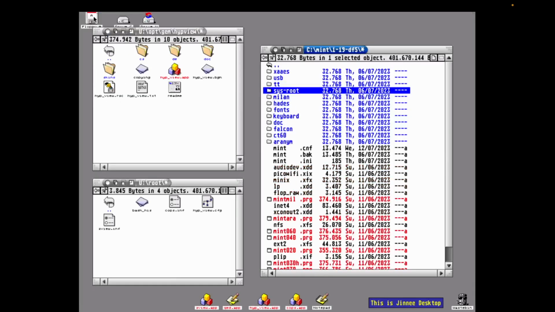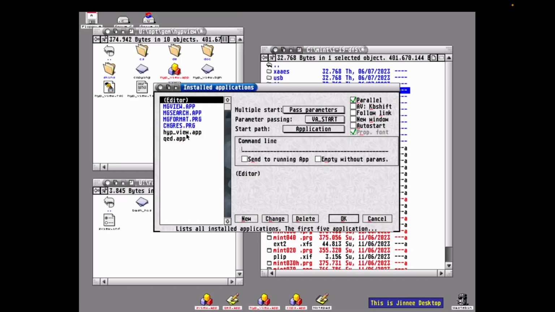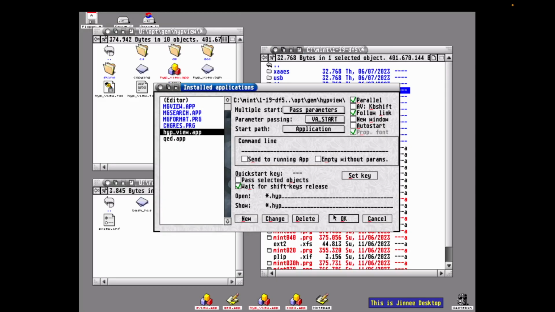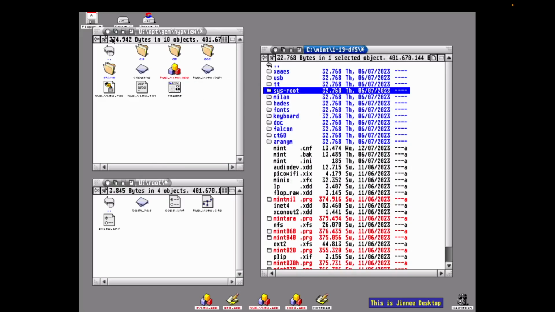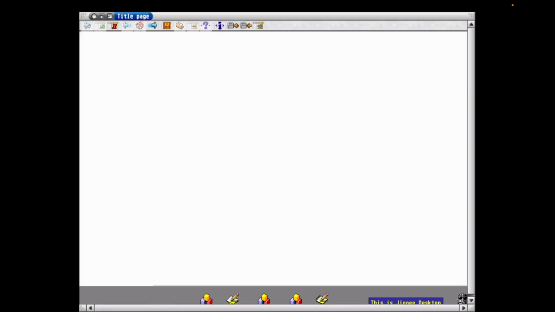So what else did I do? I went into applications and I created an application for the Hypeview app. And I associated that with star.hype for both open and show. So now if we go into our guides folder and we double click on, say, genie.hype, we have Genie help.